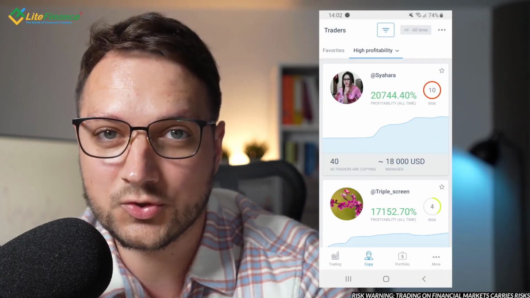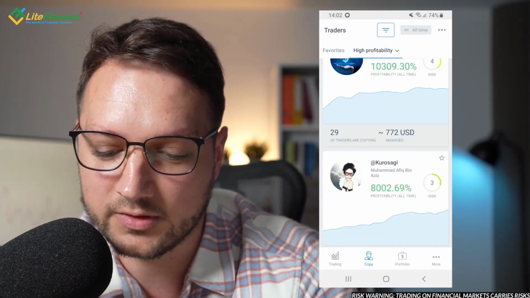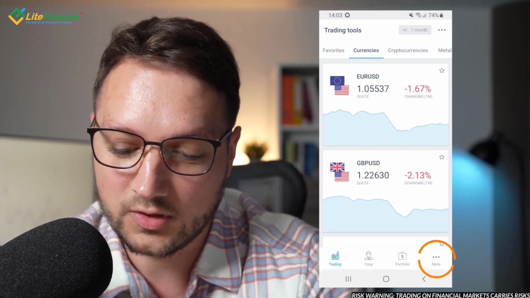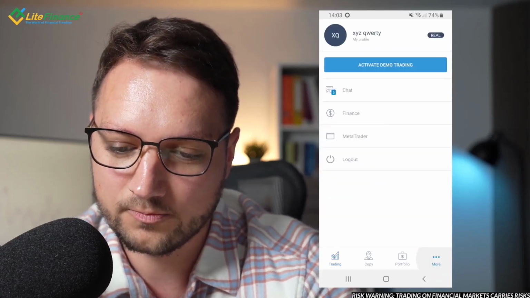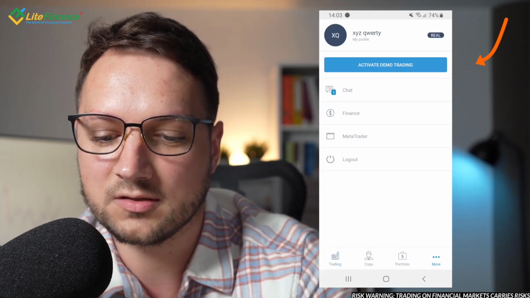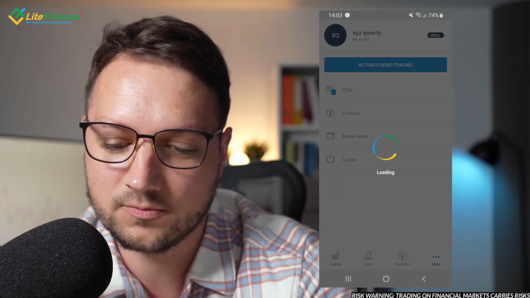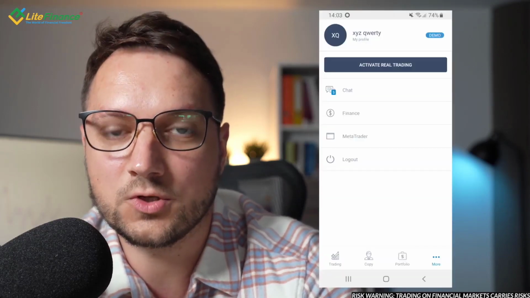And here you have all the traders available for copy, filtered by the profitability. Now to activate demo trading to test your skills or start learning, or maybe just check the trading app, you need to go again to the three dots down below, and then you have the button activate demo trading. Hit that. And right now you are switched to demo.